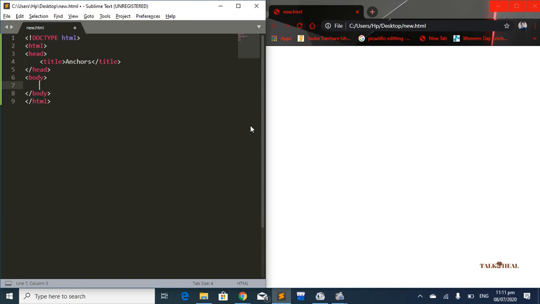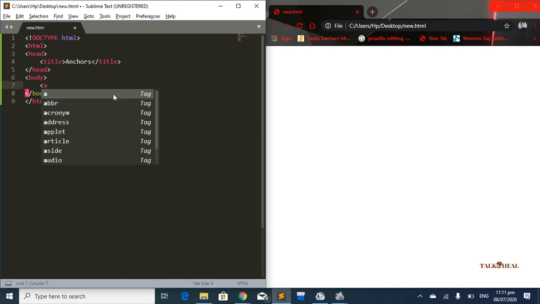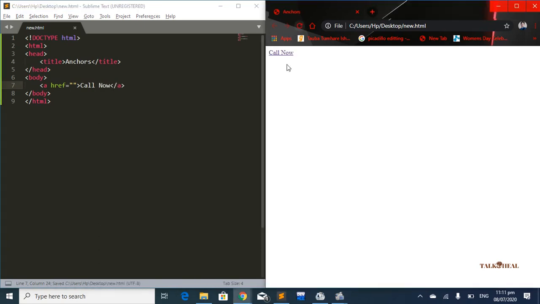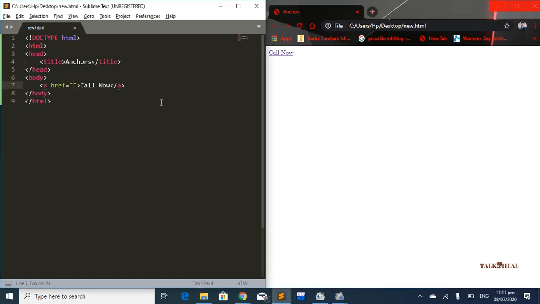So let's see how you can use anchor tags to create a clickable call button. Now over here I'm going to create an anchor tag. I'm going to add the href inside of it, and over here I'm going to say call now. If I save it and refresh it, as you can see, the button has been created, the anchor tag has been created. But if I click it, nothing will happen because I don't have anything inside the href. So whenever you have to create a clickable call button, you add TEL over here.